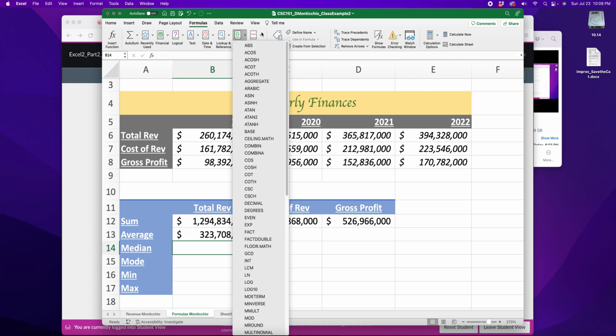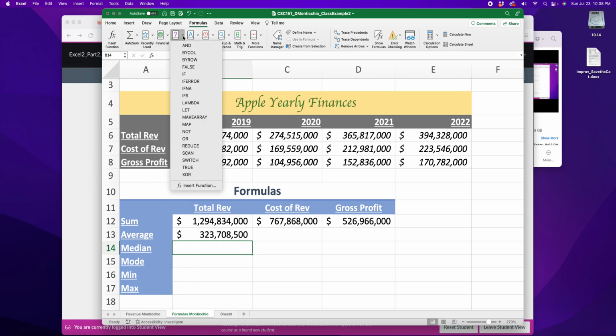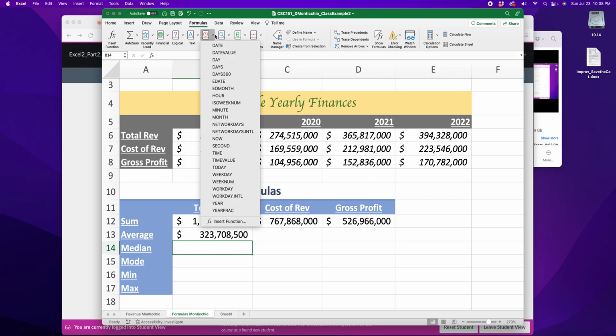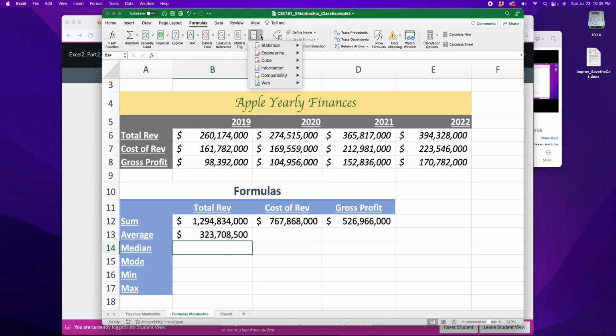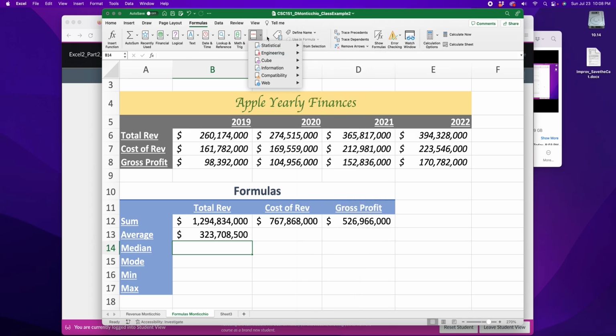No, that's not in math and trig. Maybe it's under logical, frequently used, financial, not under financial because it's alphabetically located. Logical, and, if, else, no. Text, no. Date and time, no. Math and lookup, more functions, statistical. Oh, let's go with that. Oh, it's under statistical.